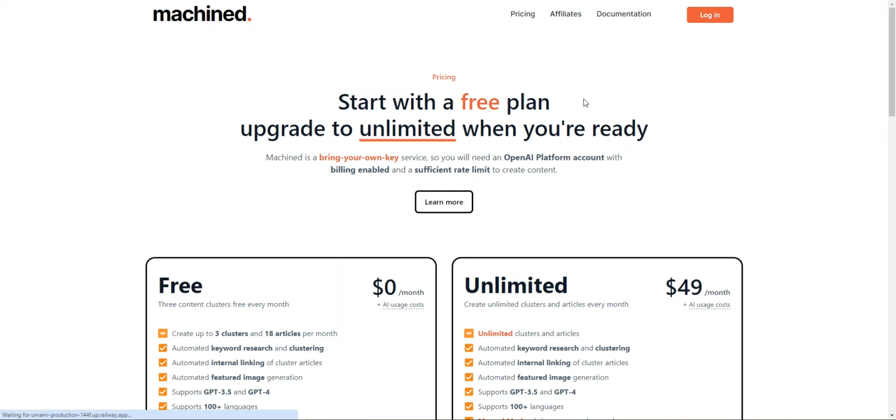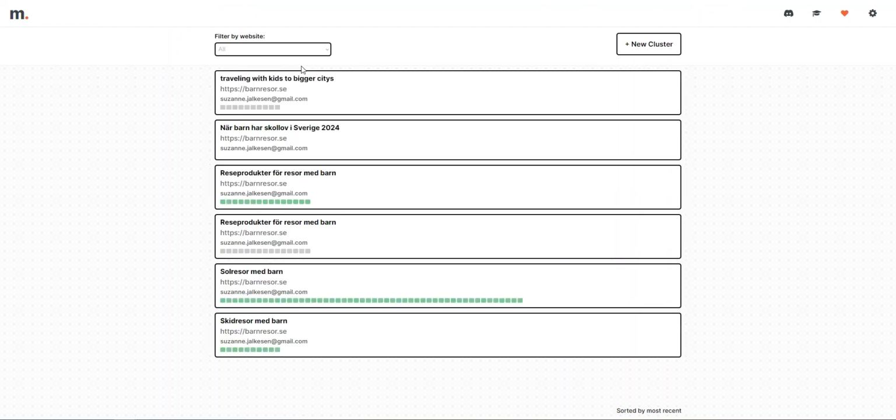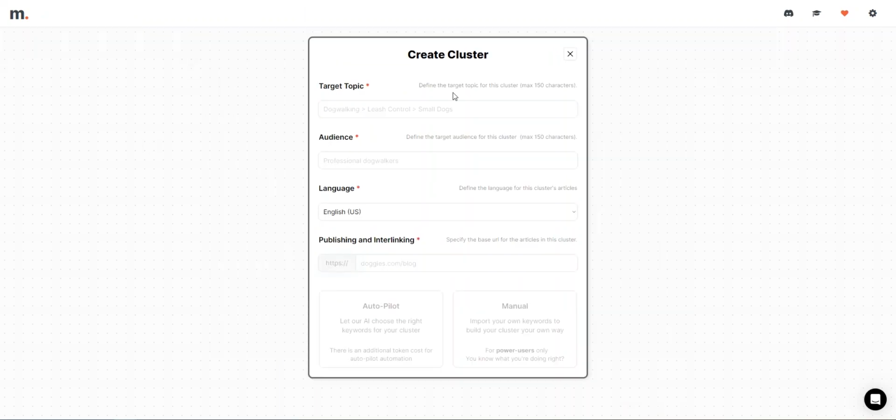So Machined is a tool that will help you to create interlinked articles in a content cluster, and I already tried to do this once, but I didn't have any credits left in my platform OpenAI, so I had to get some new ones. So let's just get into it.